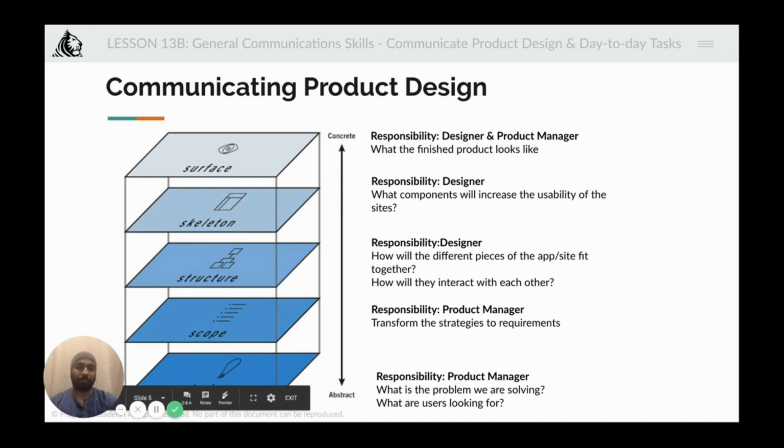When you do so, if I just convert this into known artifacts, the strategy is strategy. Scope is typically defined in the form of a PRD. Structure is broadly the wireframes that you have created. Skeleton, I would say, is the first draft of a complete user journey map where all the elements have been put together. And finally, the high definition prototype or final version is the surface.